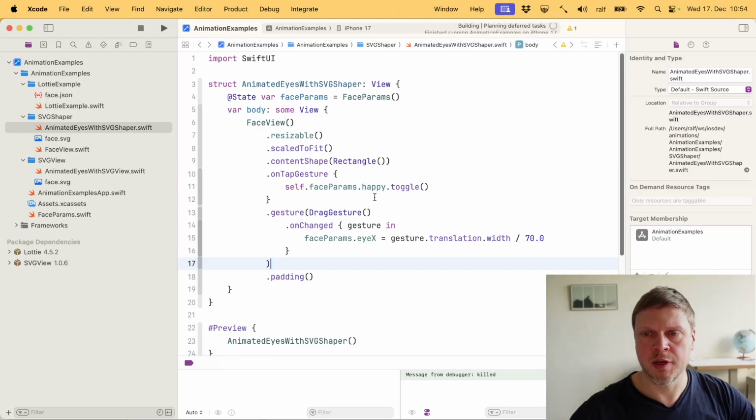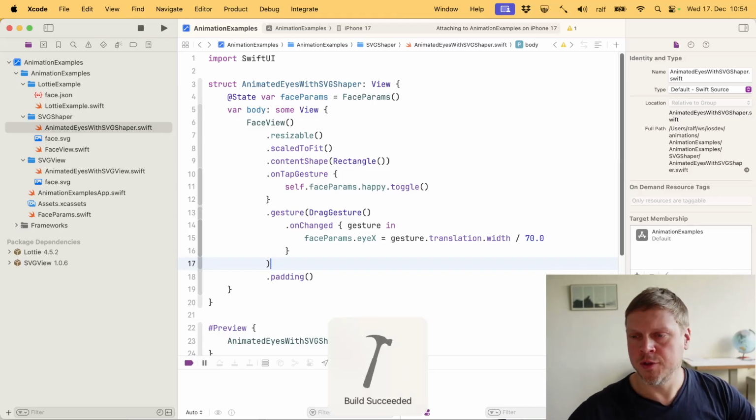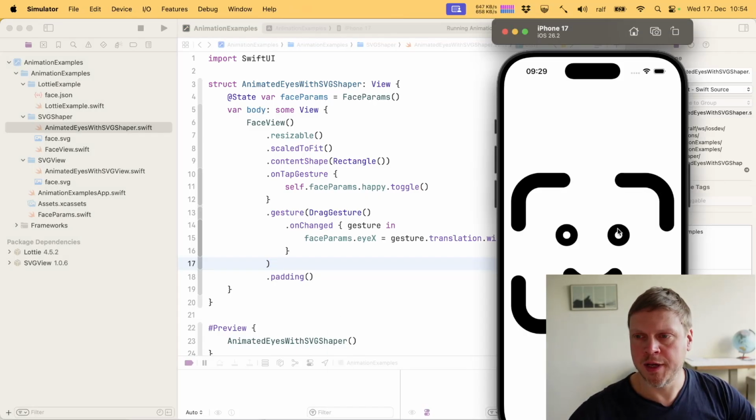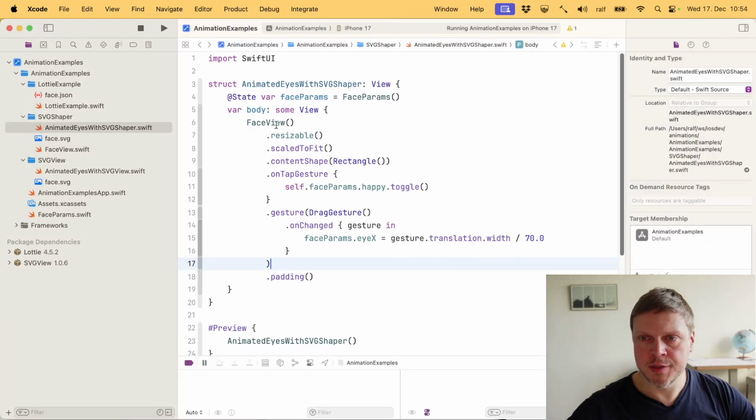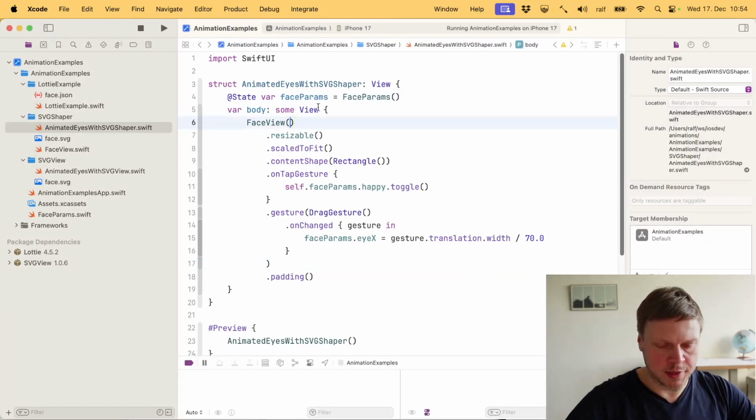So let's have a look at if the SVG is correctly displayed. This works. And now the trick is to pass in parameters to the SVG and to animate them. The eyes are pretty easy. I will just pass the params to the generated view.